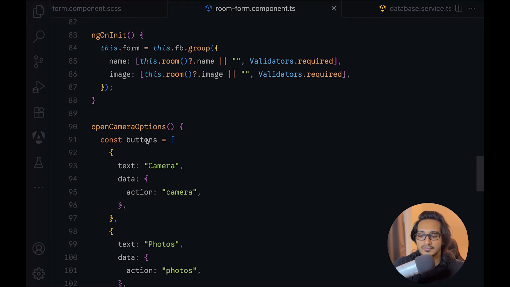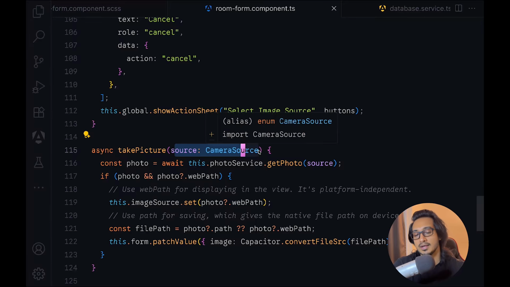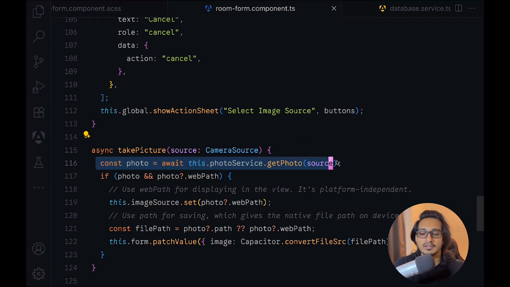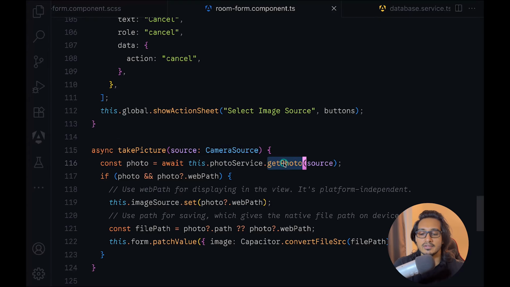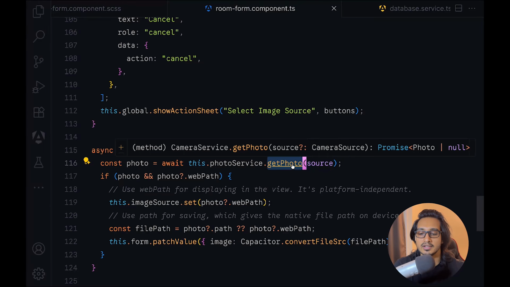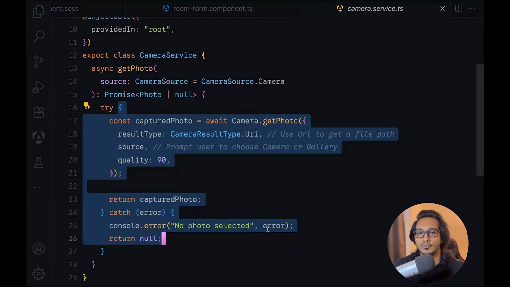So let's first get back to the take picture functionality in which it is going to accept a source which will be of type CameraSource. Now here I'm directly calling the photo service which is actually the camera service. I'm going to get photo out of it. This is the function which we have already prepared where we are passing the source. If you don't remember, let me get inside it and show you the camera service. Now you can recall whatever we have done.